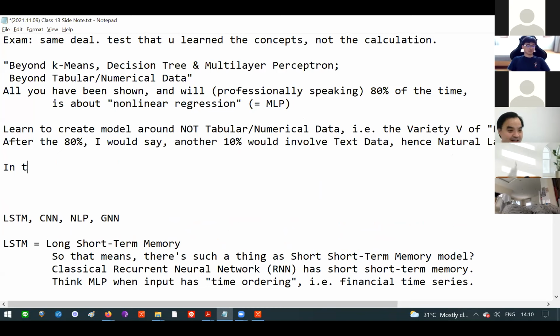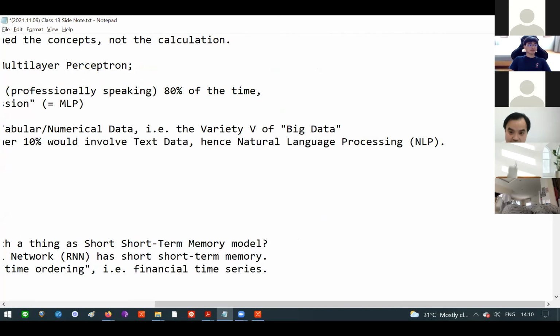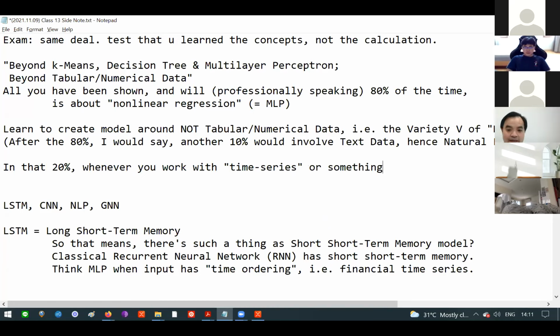in that 20%, whenever you work with time series, or something that is not order invariant. Okay, again, invariant means it doesn't matter.